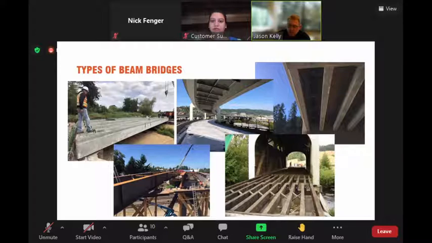We have pre-stressed concrete boxes that are hollow in the middle, like the upper left there. Those are good for smaller bridges. We have trapezoidal steel box beams, like the one in the upper middle there. That's the Fremont Bridge. I've been working on the Fremont Bridge in downtown Portland the last couple of years.